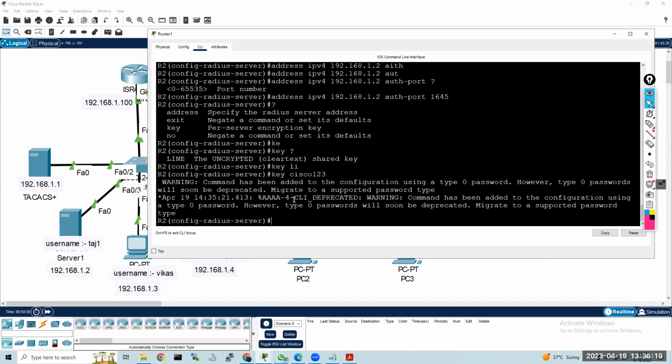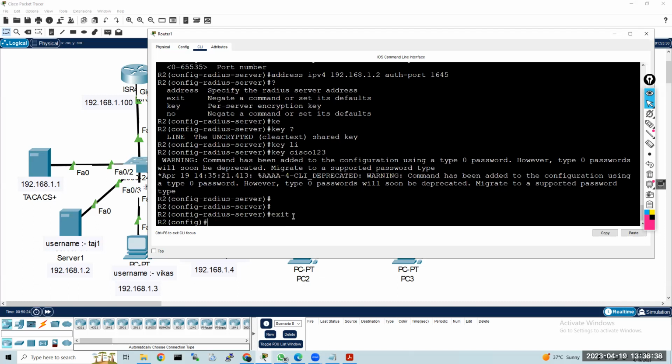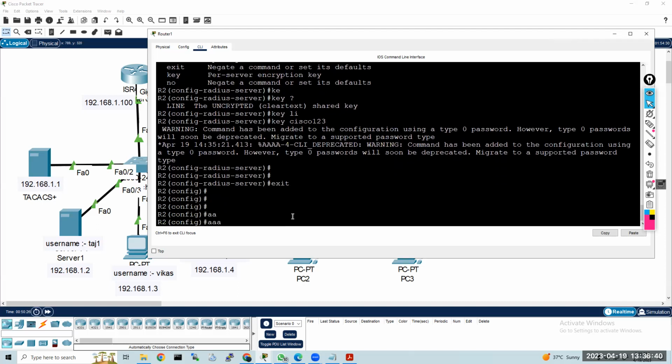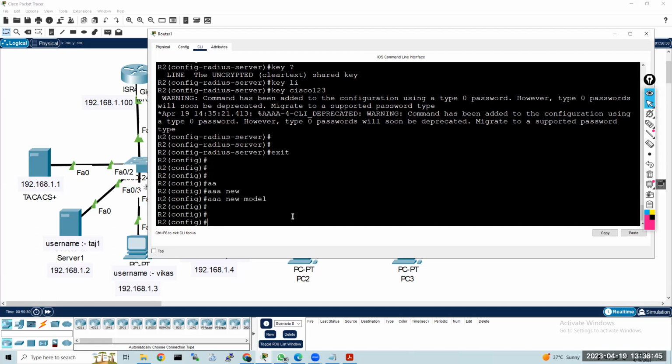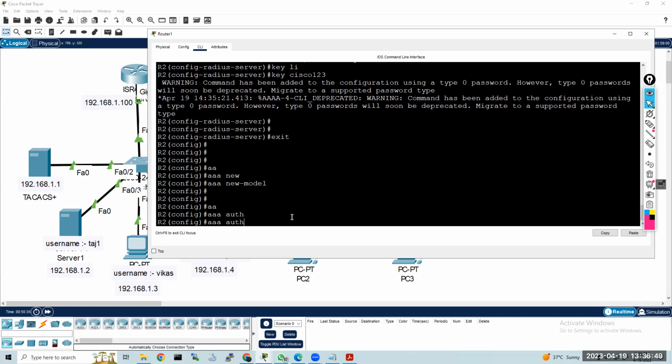Warning, command has been added to configuration using type 0 password. However, type 0 password will soon be deprecated. Okay, so the command has been added to the configuration using the password. So we have given this password now. Okay, done. Let's see. This will give the new model. Okay, this is our AAA authentication new model.